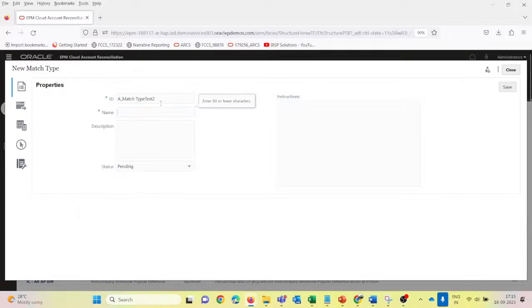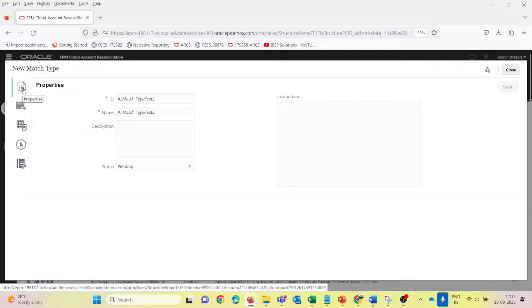We will give a similar name to it. Description, and the status here is pending. It will remain pending till we approve it. We only have one option here, and we will get the other option of approved when we define all the properties. So just save this one. This is the first step which we have concluded.